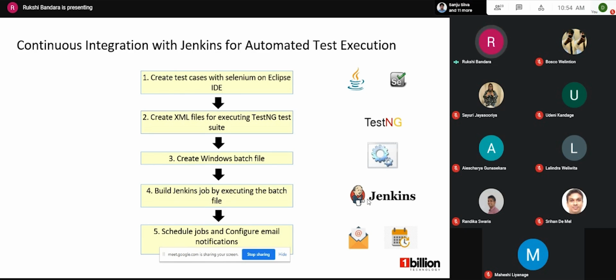So that's where we are going to step number 4. Now this is where Jenkins comes into the picture, and you can build Jenkins jobs by executing those batch files. And the best part about Jenkins and the very act of continuous testing is step number 5. Here we can schedule jobs to be updated at certain times during the day, and you can configure email notifications whenever any test case passes or fails. Actually, you get email notifications only when your test case fails, right?